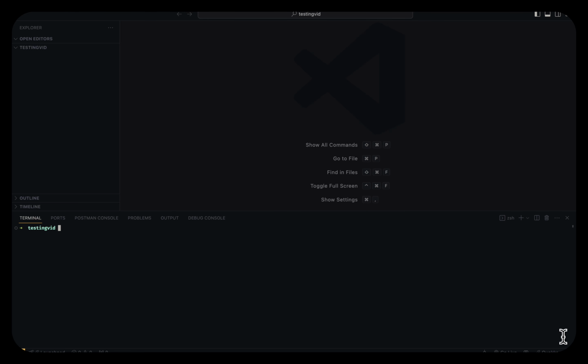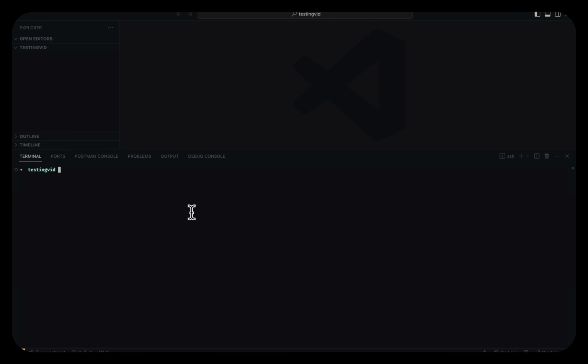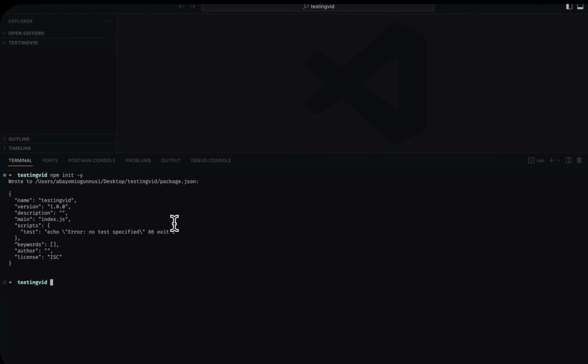But in today's video, our emphasis will be on testing a single unit of code. For instance, testing a function, how a function returns XYZ, and so on. We are going to be using Node.js, TypeScript, and Jest for our testing. So I'll initialize my Node app.